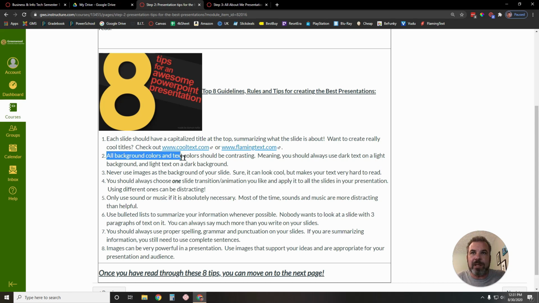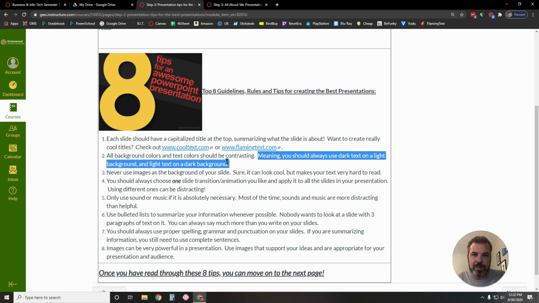All background colors and text colors should be contrasting. That means you should always use dark text on a light background and light text on a dark background. For example, if your slide background is black, you want to use white text on that. You don't want to use navy text because the navy text will blend in with that black and it'll make it hard to read. So if you do have a white background, you want to use a black or a navy or a dark purple or a dark red text because it'll make your text really pop.